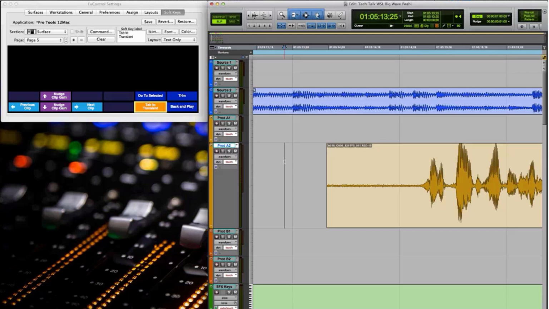So if you come over here, I'm just going to move my marker before the clip, and I'm going to hit my tab to transient, and boom, there it goes. Pull it back out again. Tab to transient, and there it goes. You'll notice up here, the tab to transient key is going to turn on and then turn off. I don't like working with tab to transient on. I find it gets in the way. I tend to use tab also as a navigator to hop around between clips, like clip boundaries, and having tab to transient on gets in my way.